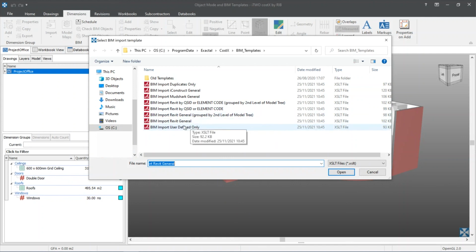And then there's the Revit General one, which is essentially just the basic one. It's pretty much like a schedule of quantities that is produced from Revit. And then there's one that only identifies the user-defined items. This is again if you export the schedule of the model and add any of your own user-defined properties to it. So we'll use the Revit General one. This is the most generic and basic one. And you essentially just select it and click OK.